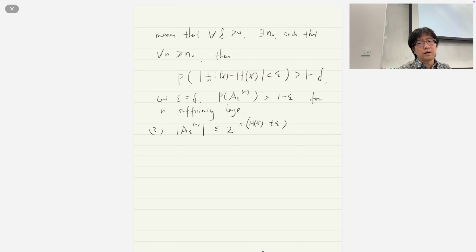So it basically means that the cardinality of the typical set can be very small. For example, if H is 1, let's say all X's are Bernoulli distributed with probability one half, then H is 1. If H is 1, then the typical set covers everything, right?